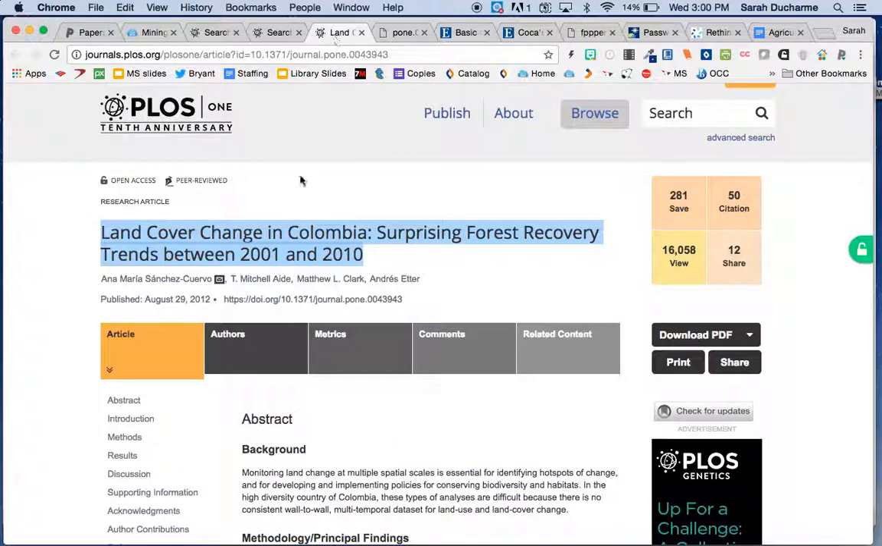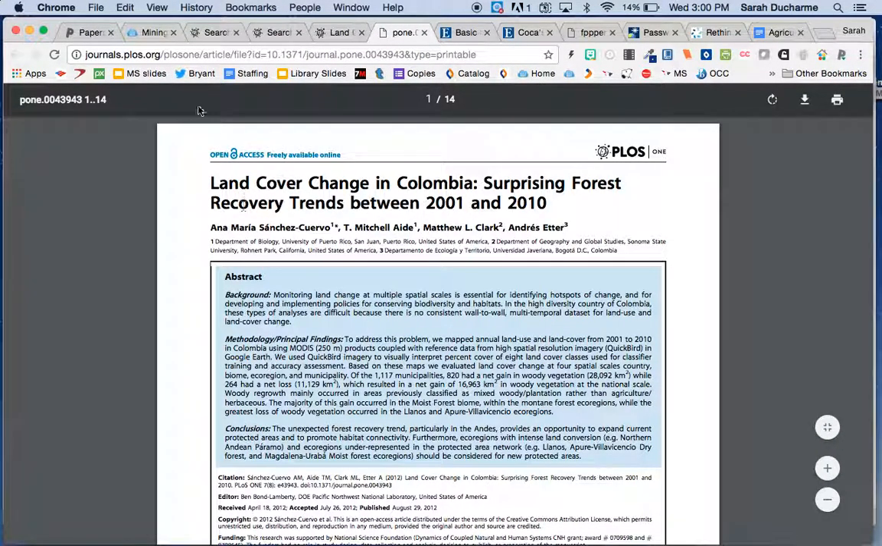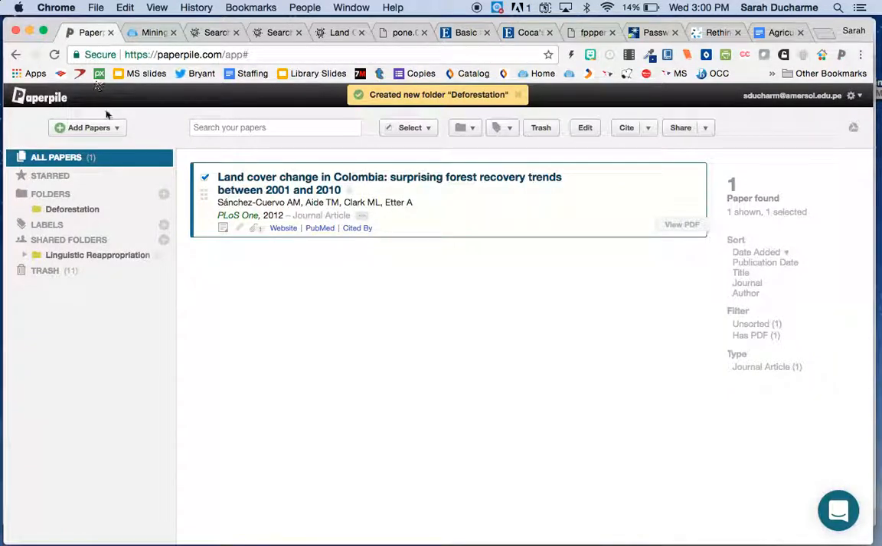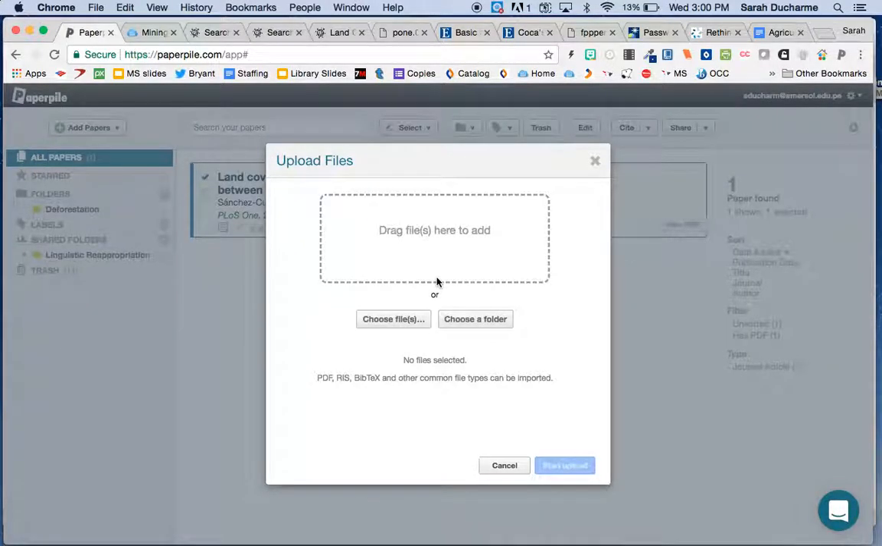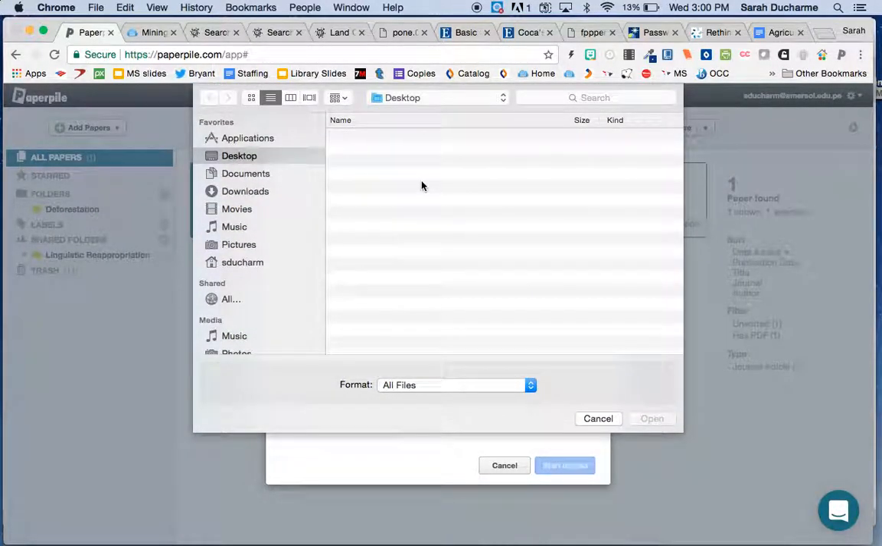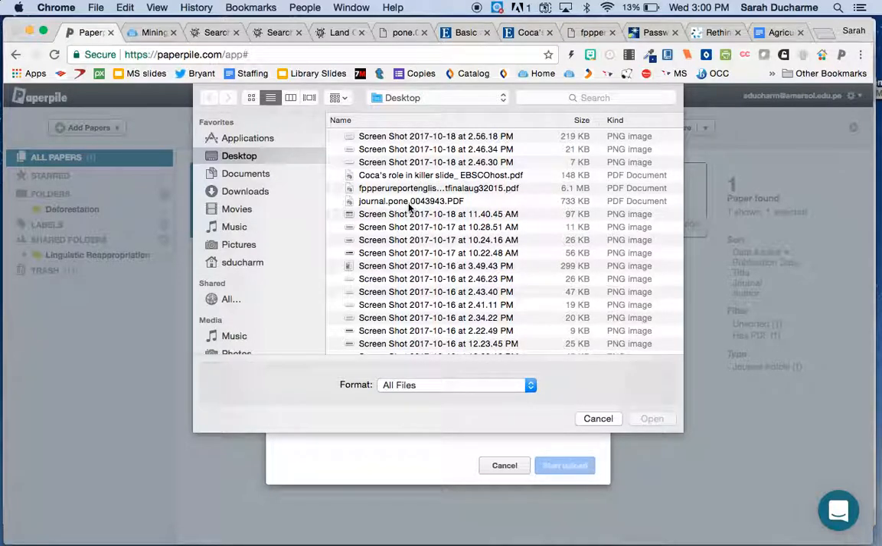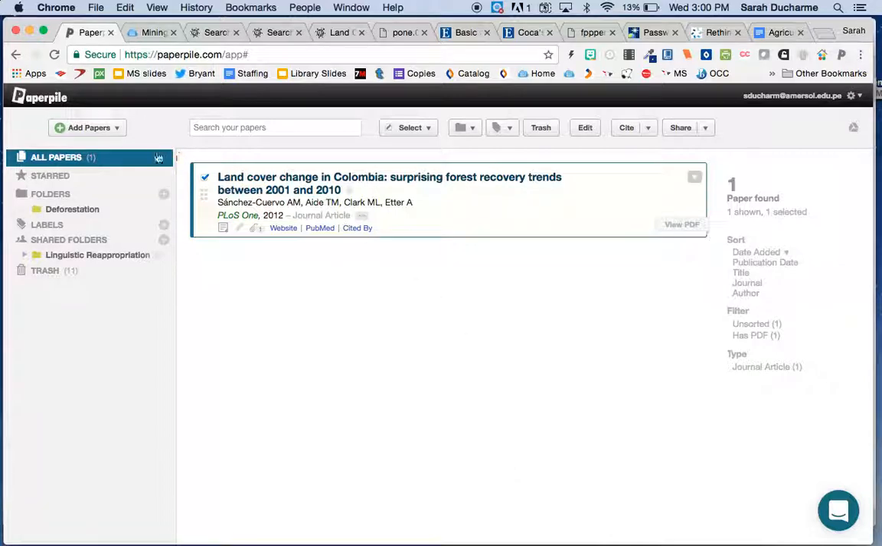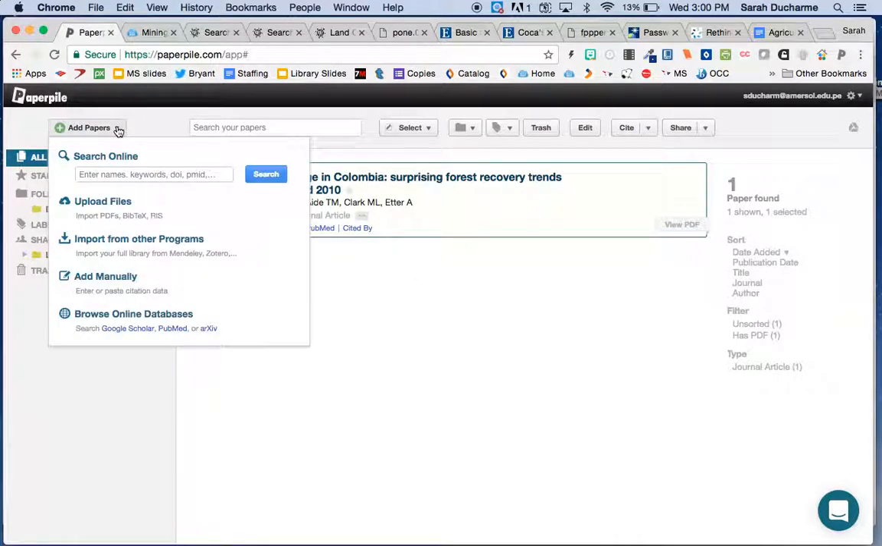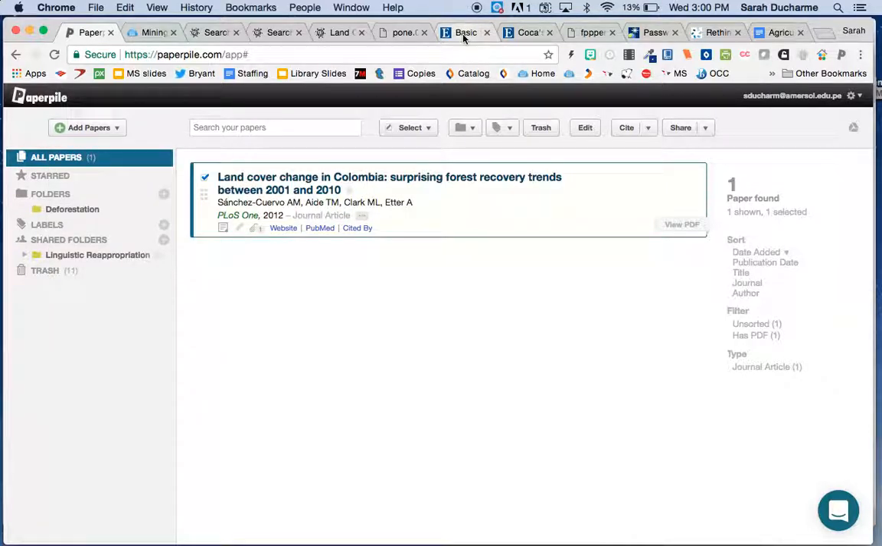I just want to show you, if for some reason that didn't work, I could also download the PDF. Downloading the PDF is kind of nice because then it lives on your computer. You have it on your desktop. So if I were to do it that way, this is the PDF, and I would say add paper, and I would upload it as a PDF. Choose the file, and it's, I think, this one here. Okay, I'm not going to go through all that because you know how to upload papers, but I'm just saying there are a couple of different ways that you can add papers to your folder.